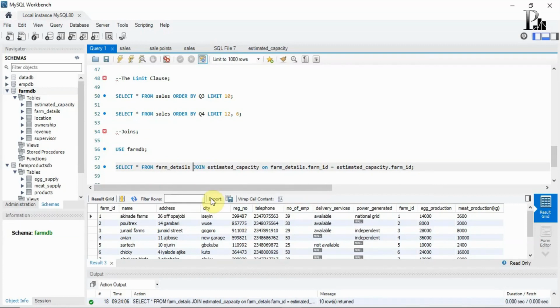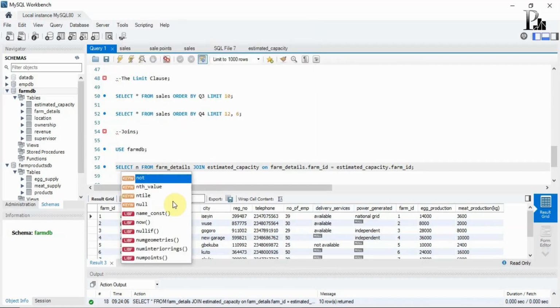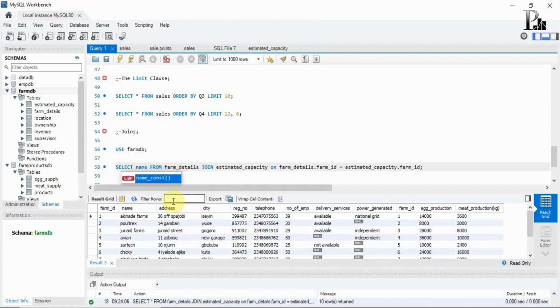So don't forget the records we want. We want the name of the farm, and then we want it side by side with the egg production and meat production. So instead of selecting all columns, we'll just select name, and then let's select the egg production, egg underscore production, and finally meat production.